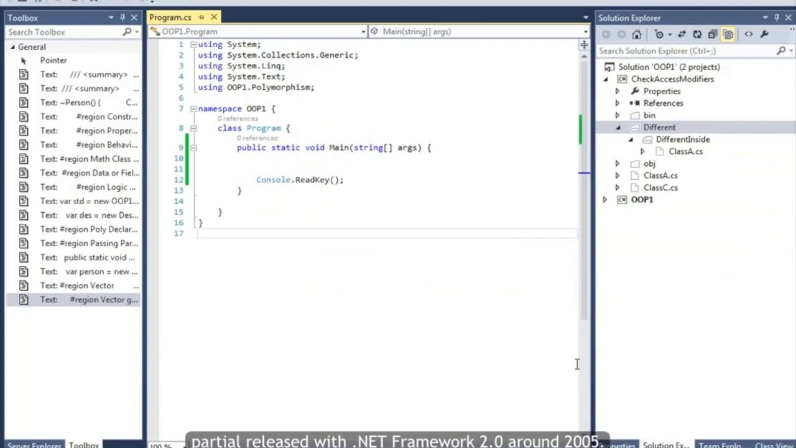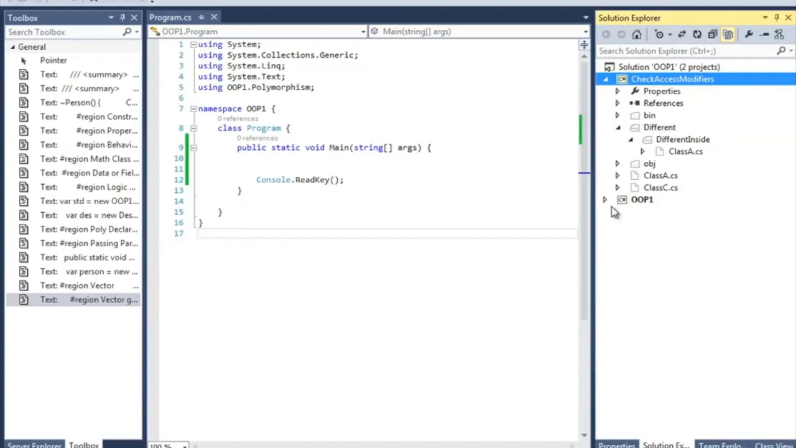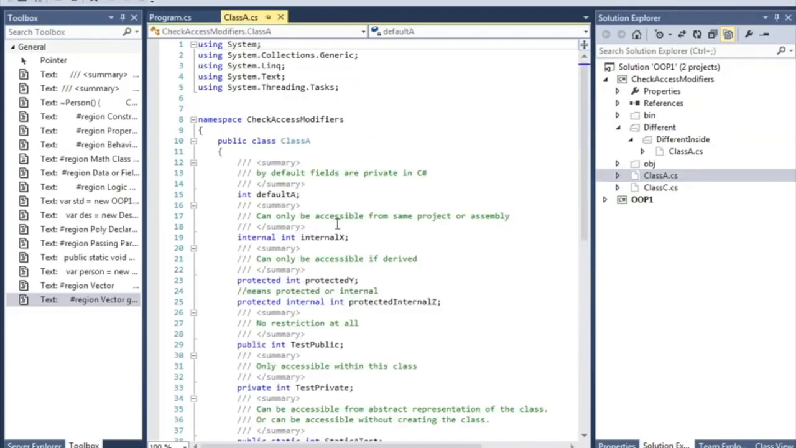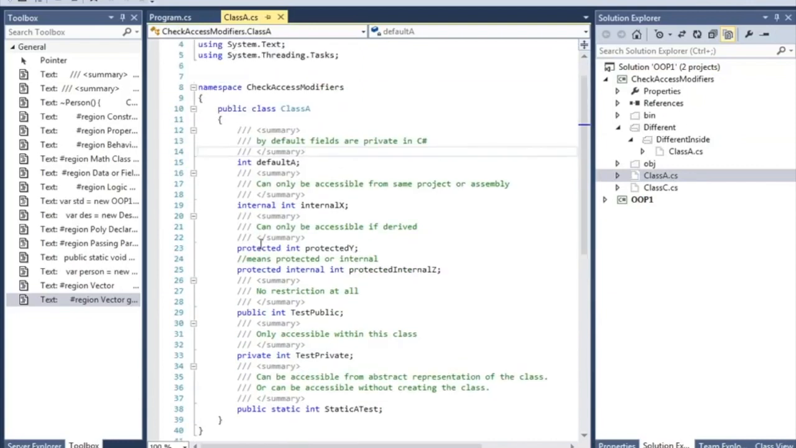So we are in Visual Studio. Let's switch over to this project. It's really an empty project, so I have a few classes in there. This is the A class, which has some properties and fields with some access modifiers, and this project is for checking access modifiers. When we get to it, we'll talk more in detail about it.